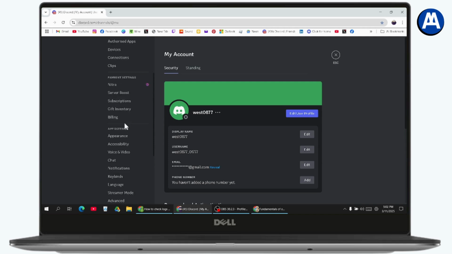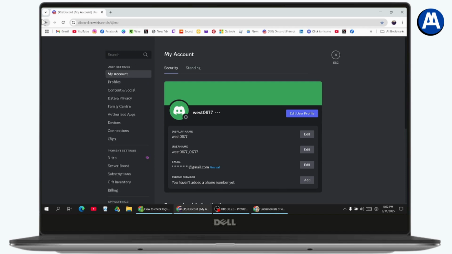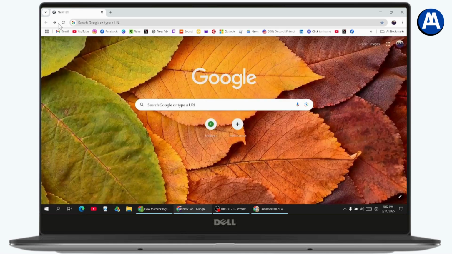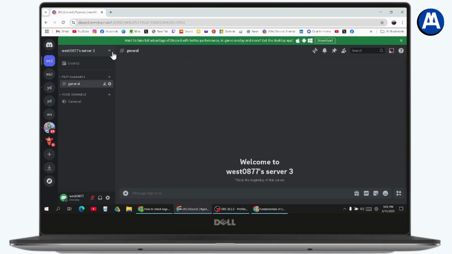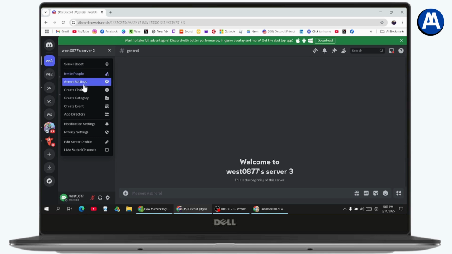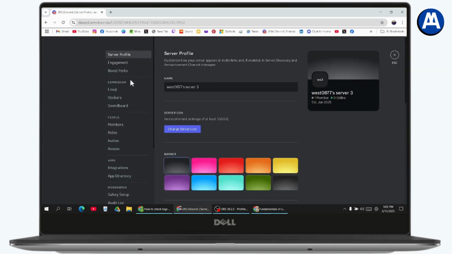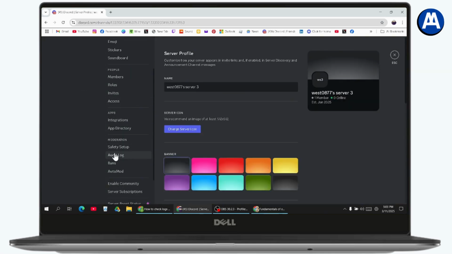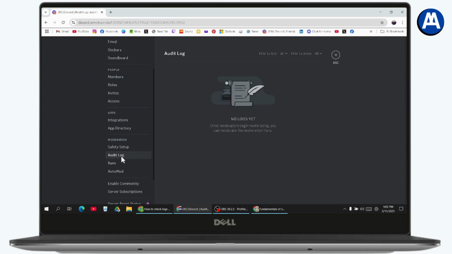But if you don't find the audit log right here, then you can go back and go to the server. And here you need to go to the drop down, go to server settings. Under server settings, now you can scroll down and here you will have the audit log option. Just click on audit log and here you will have all the logs.